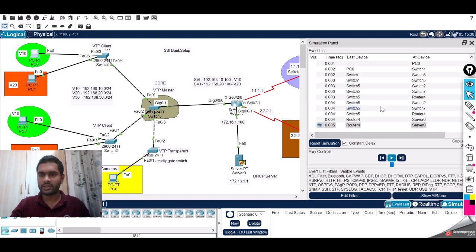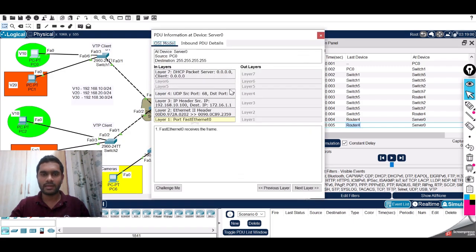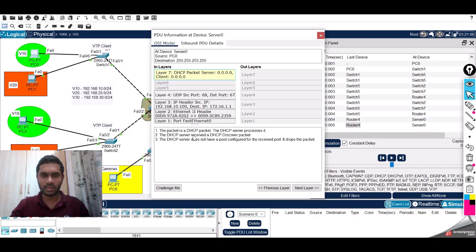So let's see the events. I am not interested in all the events because all are successful. So let's see the communication from this router to the server. There is something happening from this router to the server, so let's double click on this one and see the events. DHCP packets will come here. We can see the packet is a DHCP packet and it processes it very well.